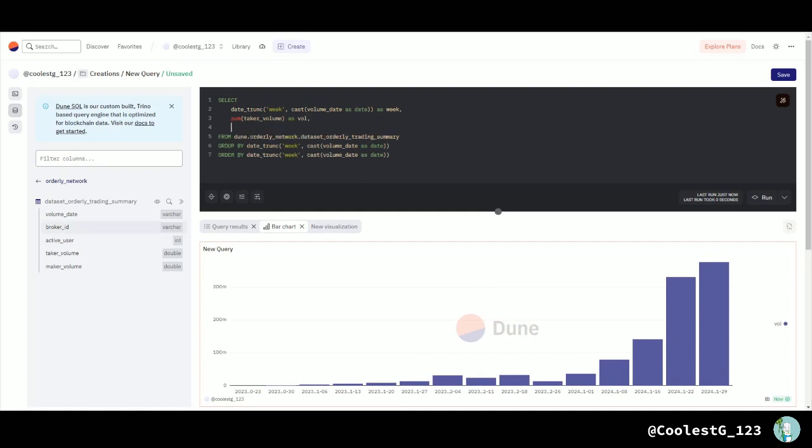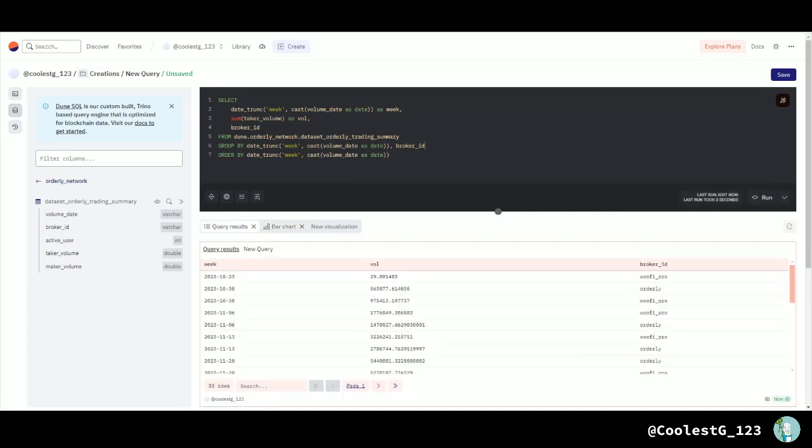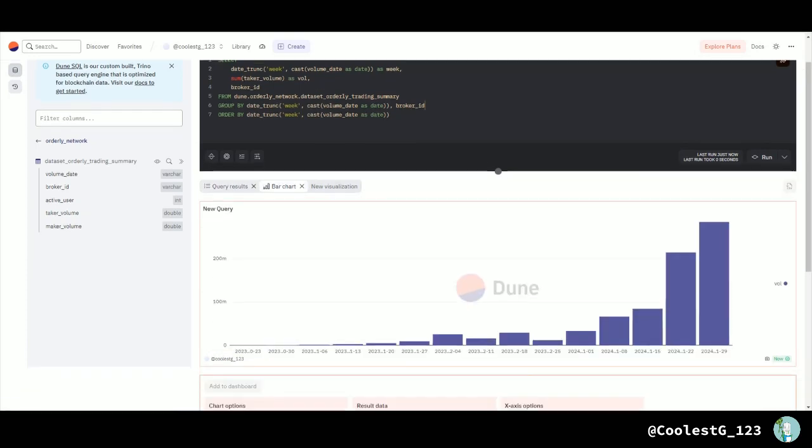Just as an example of how I can go further with this query, I can also start to break it down by broker ID. So I add broker ID in as a field, pulling into my data set, and then I add that to the group by clause as well. I then rerun that query, and you can see that there's an extra column on the right side now that's been brought in called broker ID.